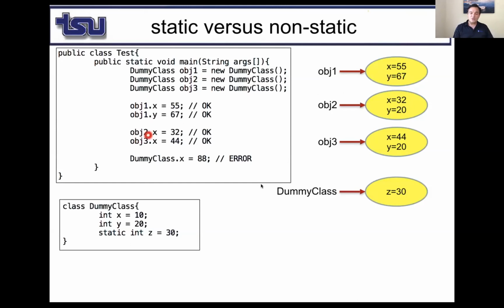Similarly, obj2.x is 32. I go to the memory space where obj2 points to and change x to 32. I didn't change y. y is still 20. obj3.x is 44. Go to the memory space where obj3 points to and change x to 44. And I say DummyClass.x = 88. Well, that's the problem because I have 3 copies of x. When I say DummyClass.x, I don't know which x I'm trying to refer to. So this will be an error. You cannot do that. You cannot refer to non-static data members via class names.